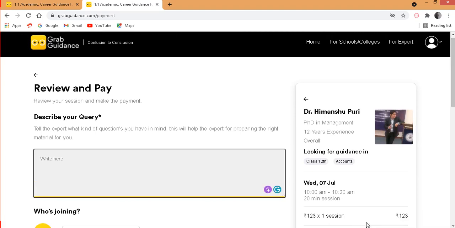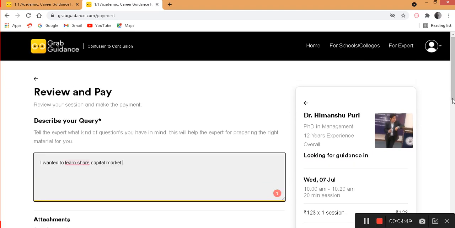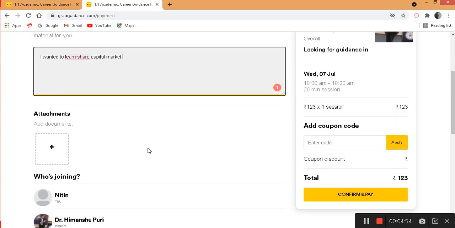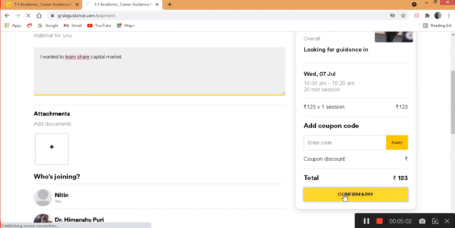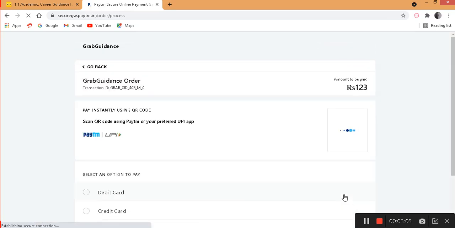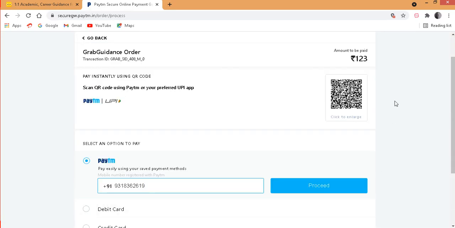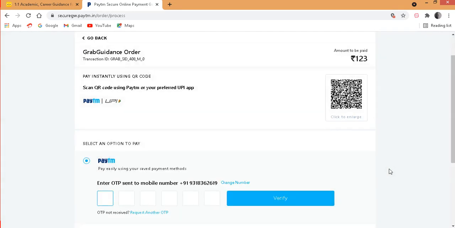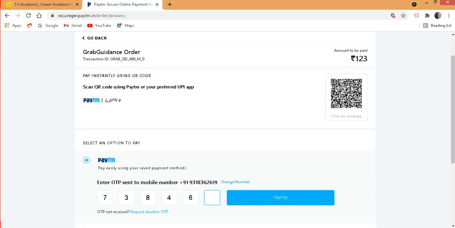I have entered my query over here. Either I can type or I can attach a document. Now click on confirm and pay. Click on proceed. Enter the OTP sent to my mobile number. Click on verify.